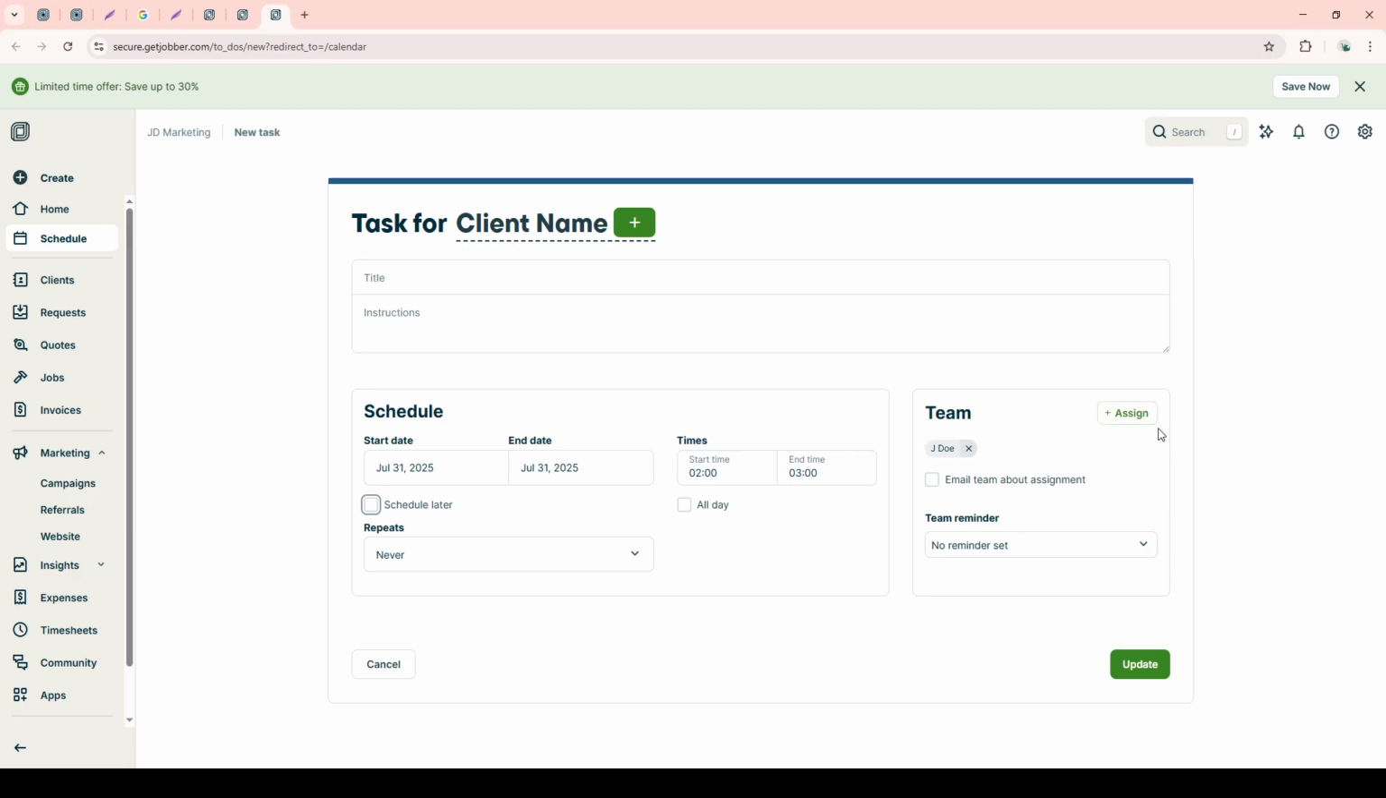To keep everything running smoothly, utilize the feature that allows you to set a team reminder. This will alert your team members and keep them informed of approaching tasks. You can even notify your crew by email, which is a handy way to ensure that everyone is in the loop without any communication gaps.